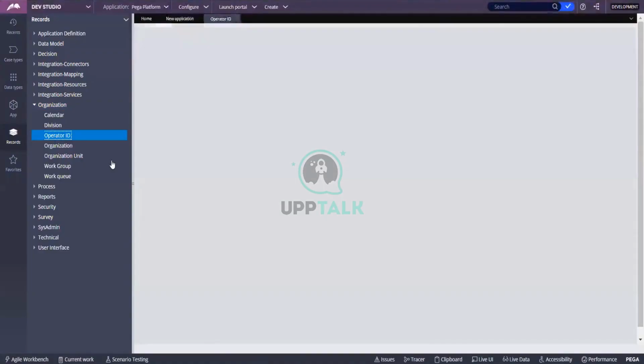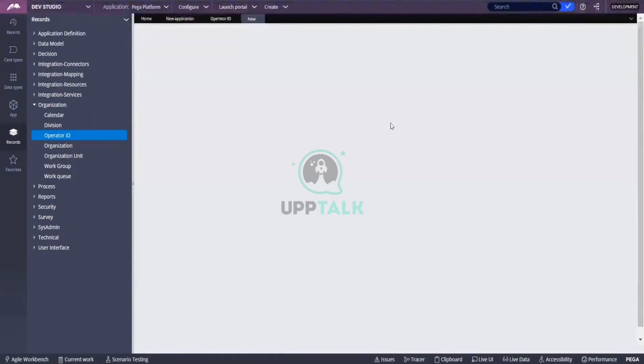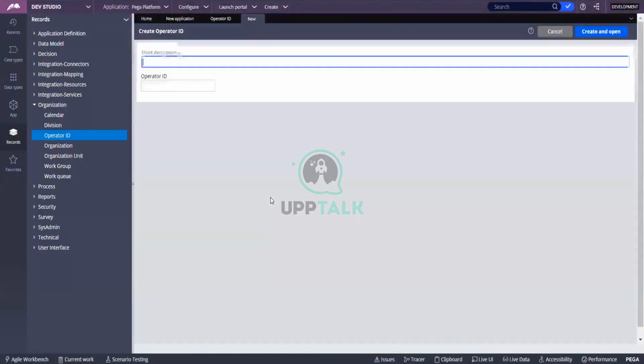The operator ID. You try to create one operator with your name. I think you are logging in with the admin operator ID, right? You can click on the top. Create. Click on create. It's installed, still it takes some time to bring the screen. Does it depend on the internet after installation? No, it will not depend on the internet.